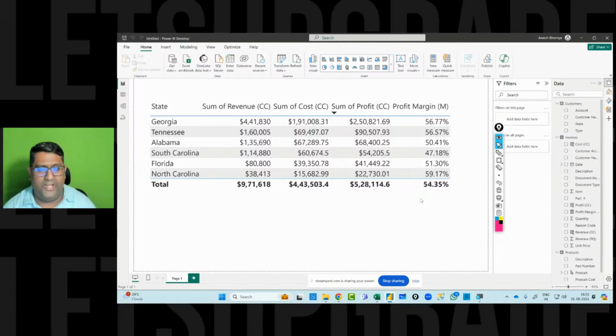Now, whenever you're dealing with any numerical calculation, remember this is a very important point. Whenever you're dealing with any numerical calculation, always use a measure. Now you'll ask me, sir, but you've already created a calculated column. Why would you not create a measure right in the beginning? I did create the calculated column, but I'm going to show you how I'm going to create a measure in place of a calculated column in these cases.